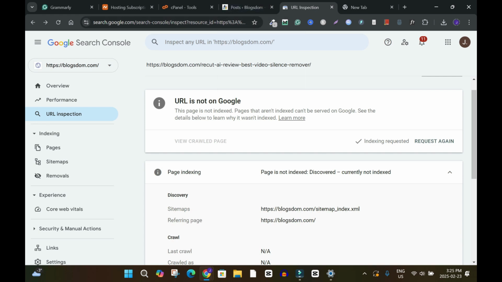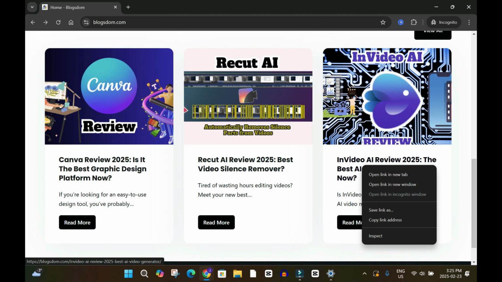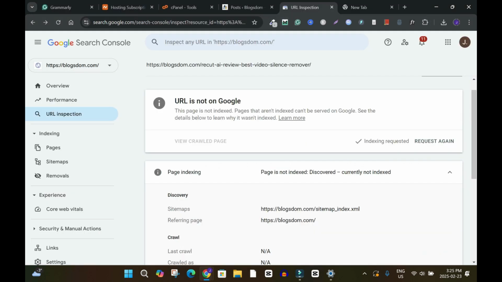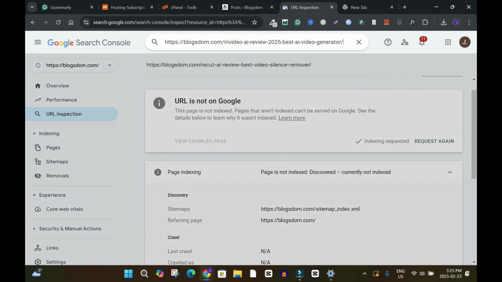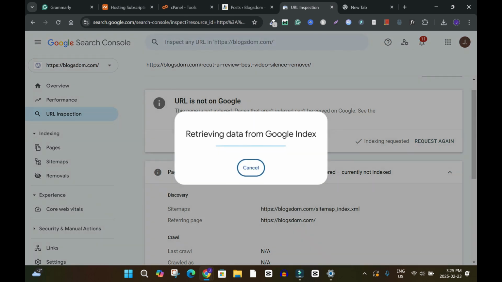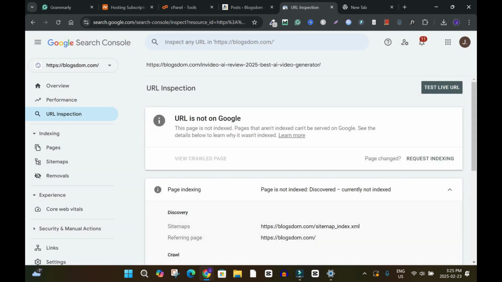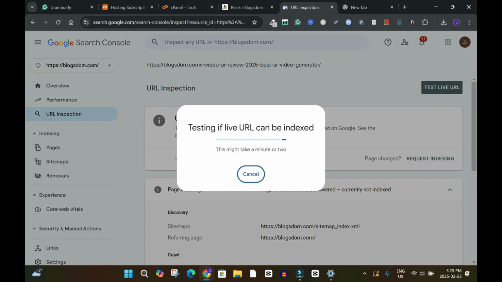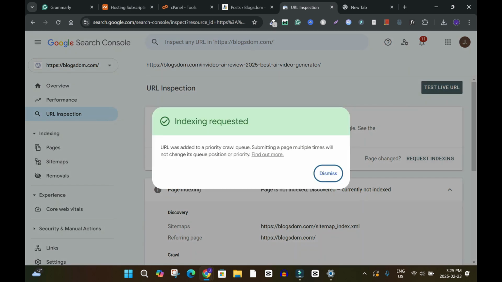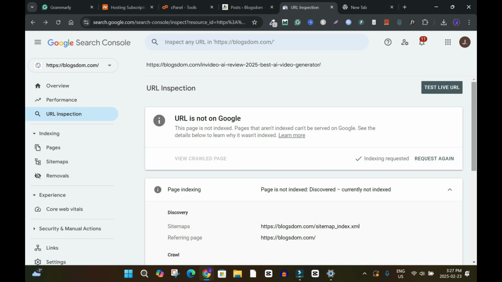Okay, so I'll go back and I'll index this one as well. Right click and copy link address, go back here, and we are still on URL inspection, so click it and Ctrl V to paste, then enter on your keypad. So this one too, so I will request indexing. All right, so I'm done with that one too. All right, so this is how you add your website to Google Search Console and add your blog post or URL for indexing.